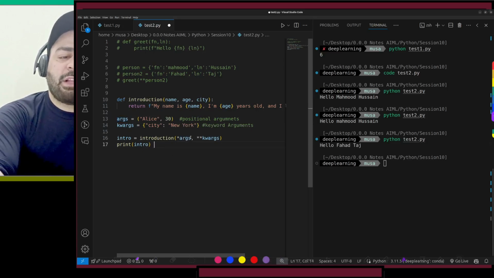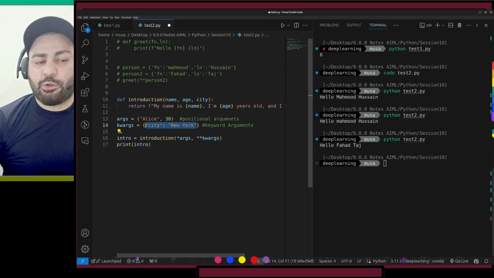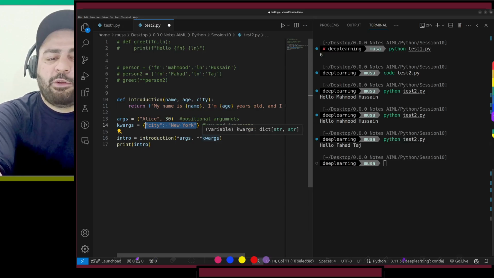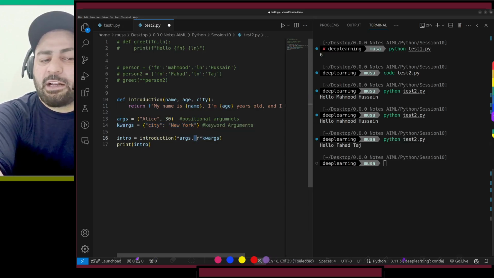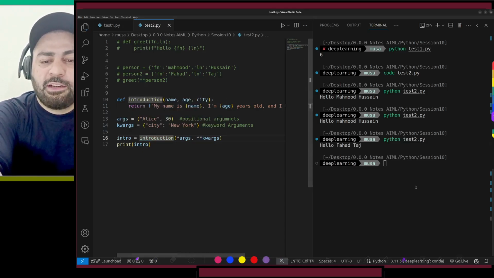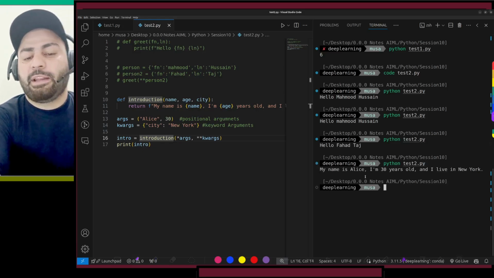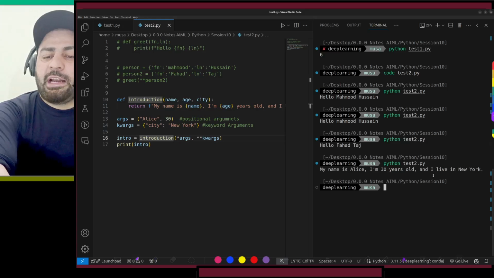Now here you can see it's keyworded, keyword by keyword, I mean it has city, then New York is written. It's a dictionary there. So for unpacking this, you'll require the keyword arguments and a double star. You'll use the double star and then keyword args. And now if I print the introduction, I hope to get the answer. Okay, my name is Alice, I'm 30 years old, and I live in New York.